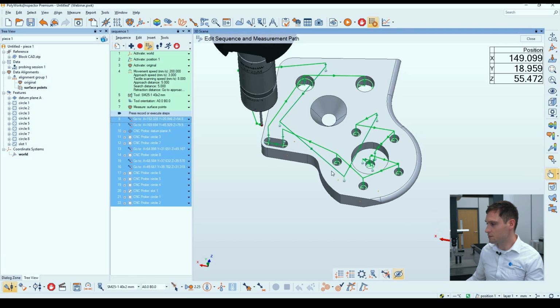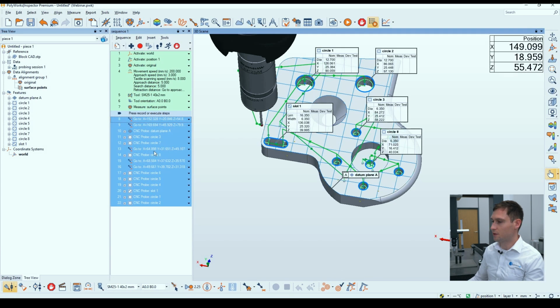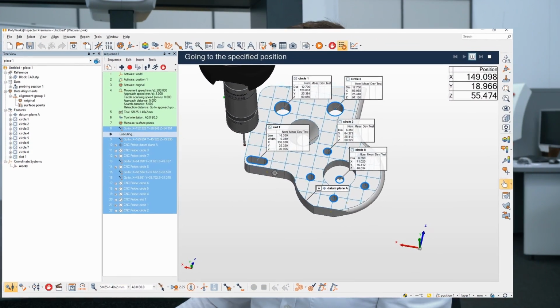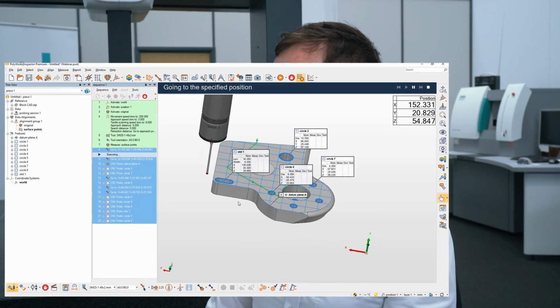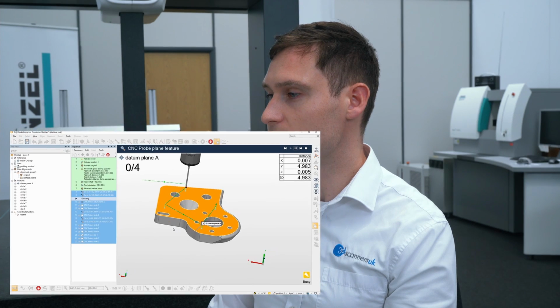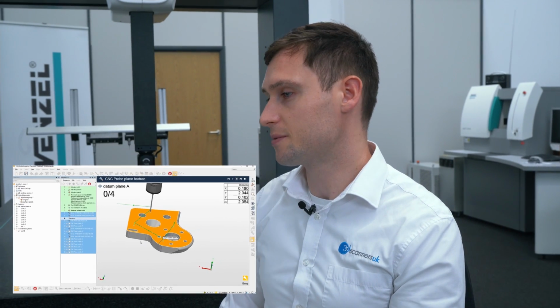So as you can see, it's finished its planar point over here. Then it comes to measure the circle and then goes about working around the part. So that now is just left for us to execute. So if we run those steps, PolyWorks now moves the machine and goes about measuring those features.